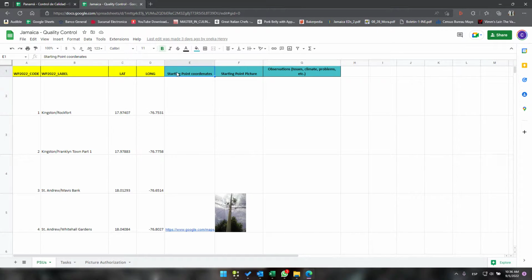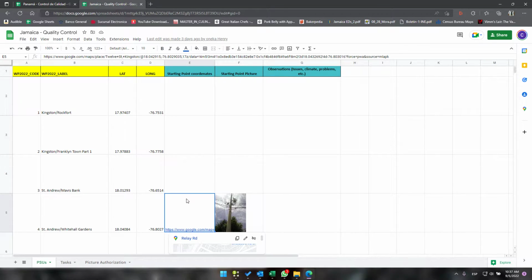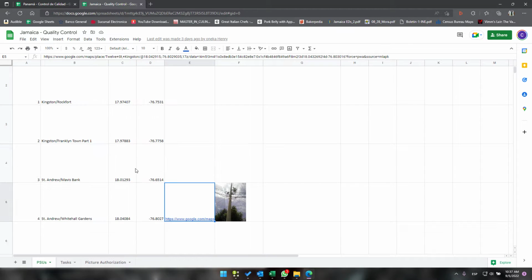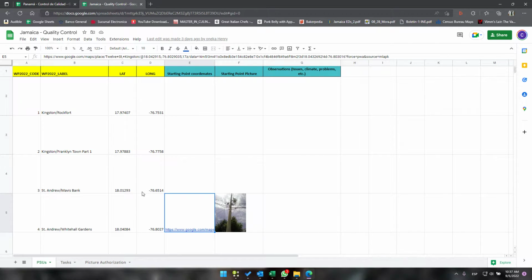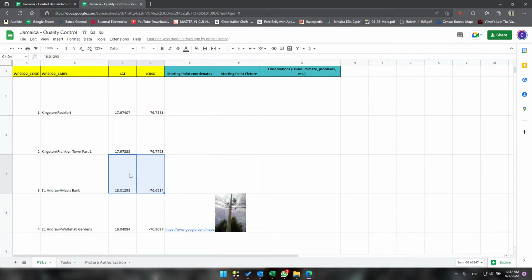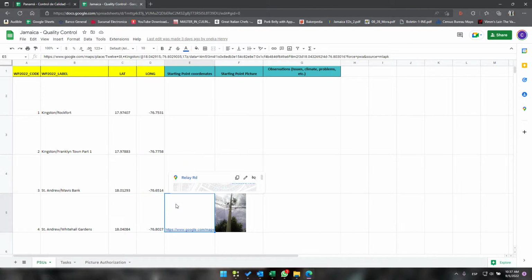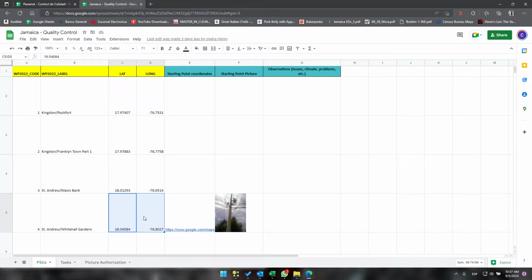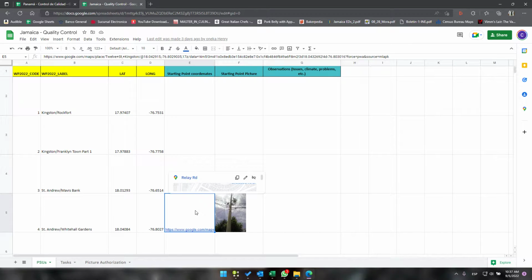Column E, starting point coordinates. Here we have to put the starting point coordinates, right? Because we need to see where you guys started. These coordinates have to be close to these ones, right? As you know from a previous video, we have a limit of 3 kilometers from these coordinates, right? So here you have to put the starting point coordinates.